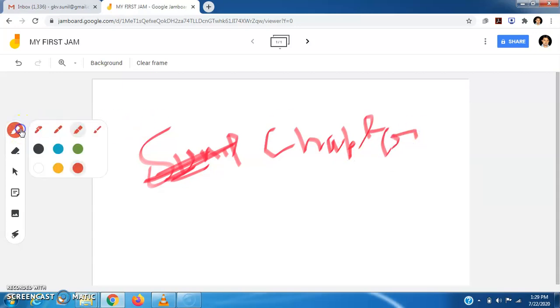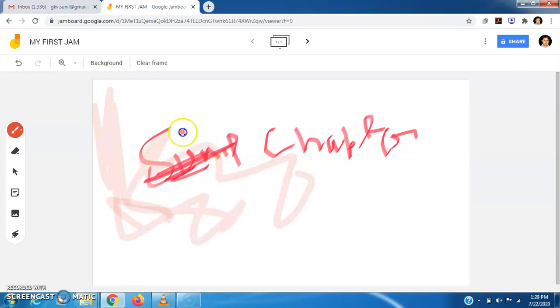If you want to use the brush, then we can fill the color. So in this way we can use all the options. Now I am clearing the frame.